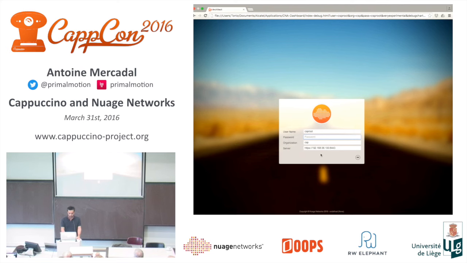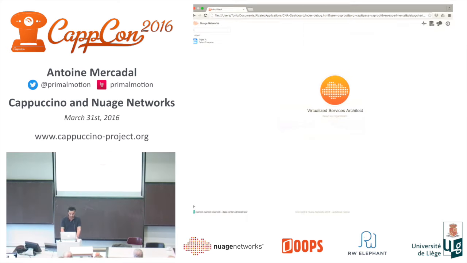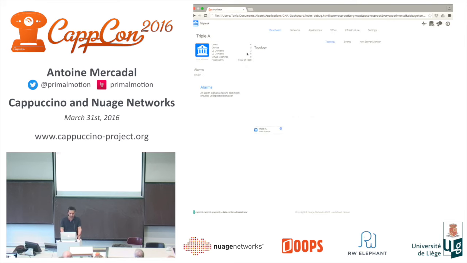So this is our login screen. And if I log in here, we have this application. As you can see, we have a flat theme, which is a little bit more modern than the Aristo one provided by Cappuccino. And it's a huge application. So I'm just going to show you the Cappuccino cool thingy that we have in that application.